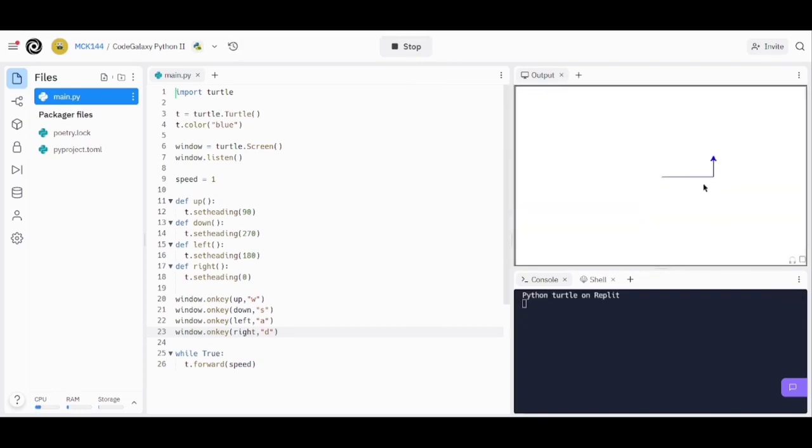And now I'm going to click W, and the turtle moved up. I clicked A, he moved left. Down works when I click S, and D works when I click D. All the directions are working.